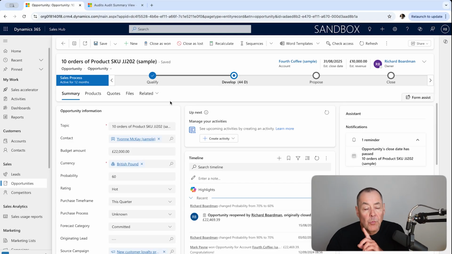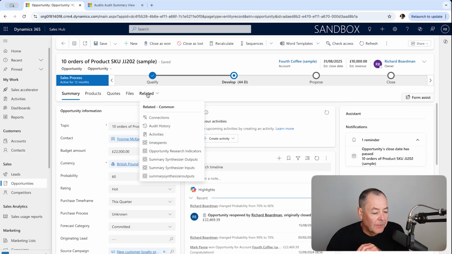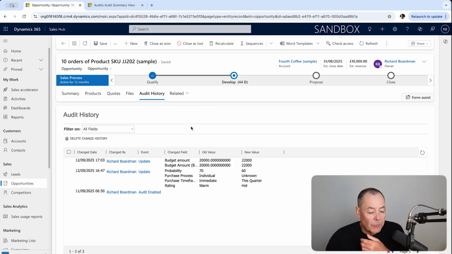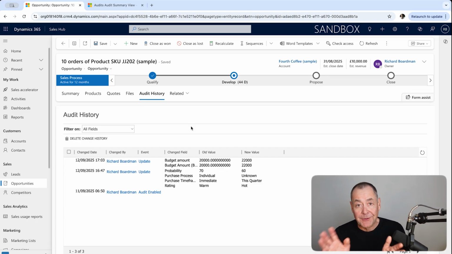But what I want to go to is this related area. So if I click on that, you can now see I get a drop down of other related record types, one of which is called audit history, which if I click on that, that will open up the audit history. Now, I've only recently enabled audit history on the system, and I'll come on to that because that's quite an important point in a bit.